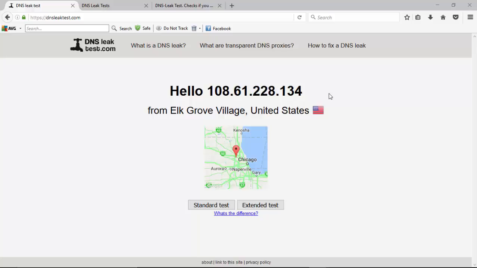Hello and welcome to Safe Secure Surfing's DNS leak test for Private Internet Access. Today we're going to check if this VPN service is keeping your privacy and your location hidden. So we're starting out from the Midwest near Chicago with the VPN service turned on.